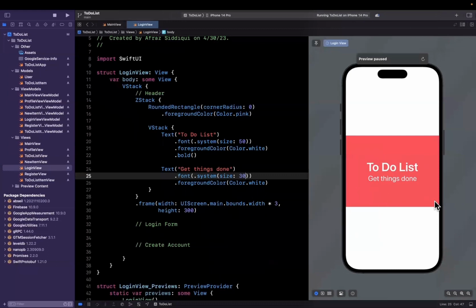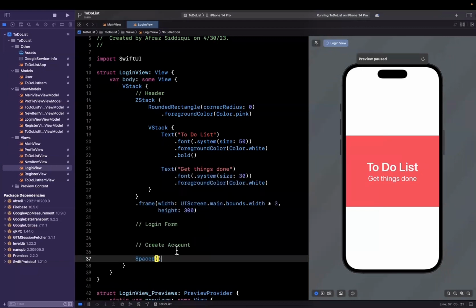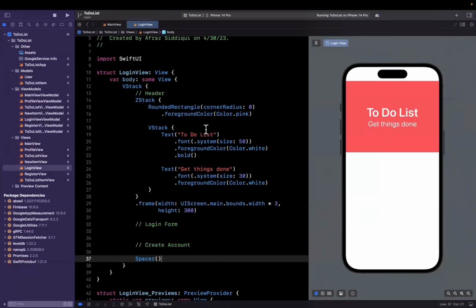So cool, we now have this header thing here. It is a Z stack. Let me toss a spacer at the bottom of our entire V stack to push this guy up. Let's make sure it does indeed move up. All right, it does move up, cool.